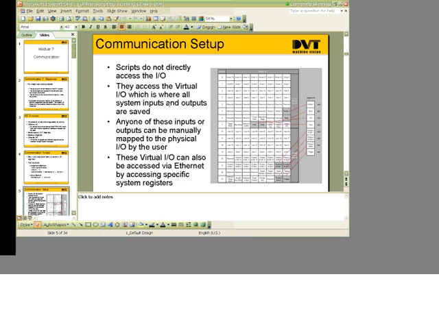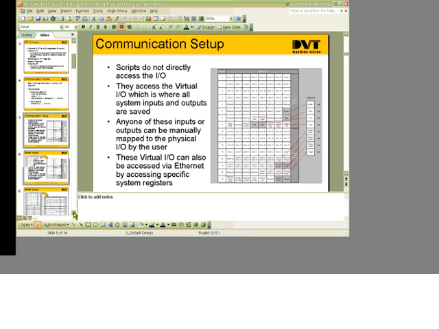Okay, so to make this make a little more sense, again, scripts don't actually access the I/O. They access the virtual I/O, which is where all the system inputs and outputs are saved. Any one of these inputs or outputs can be manually mapped to the physical I/O by the user, and I'll go over that. And the virtual I/O can also be accessed via Ethernet by accessing specific system registers. So here's a good schematic of the virtual outputs and the virtual inputs. And I'll show you where to find these in help files as well.